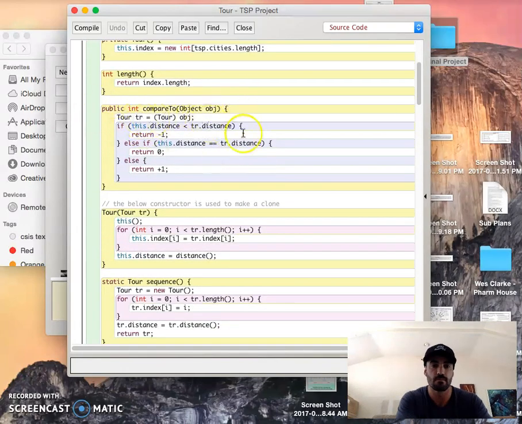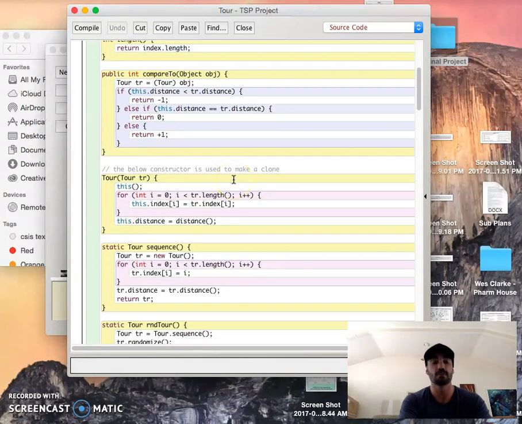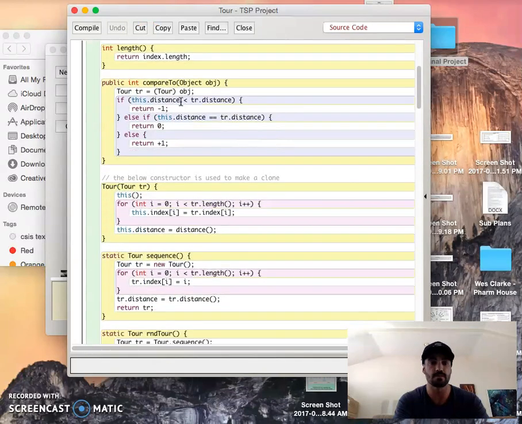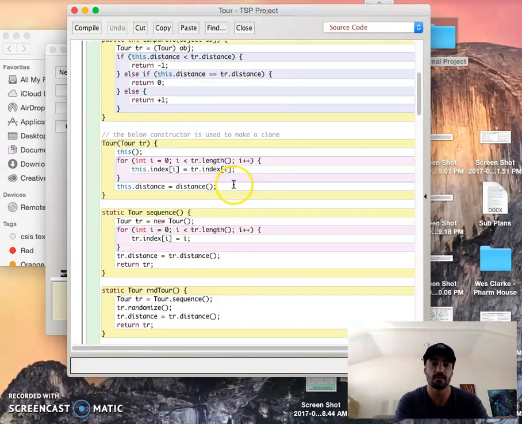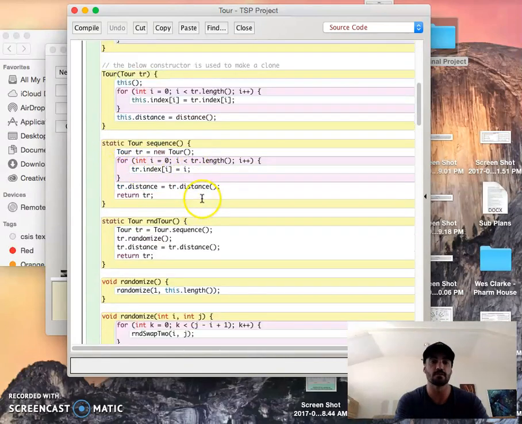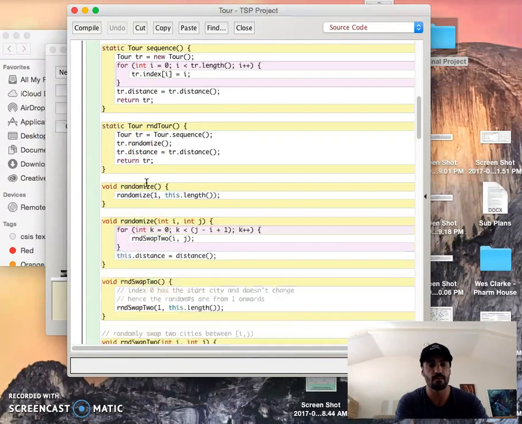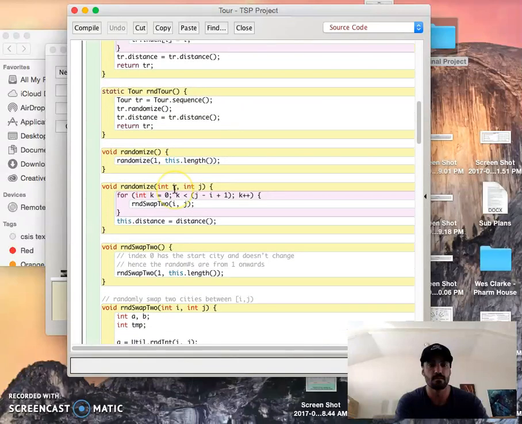So this is the compare to method. Basically you want to compare the distances. Genetic algorithms are basically, you're looking for the fittest, the term is the fittest. So like the fitness of this would be the shortest distance is the fittest. So you use that in the compare to method. This is just used to make a clone of a tour. And this is a random tour method.